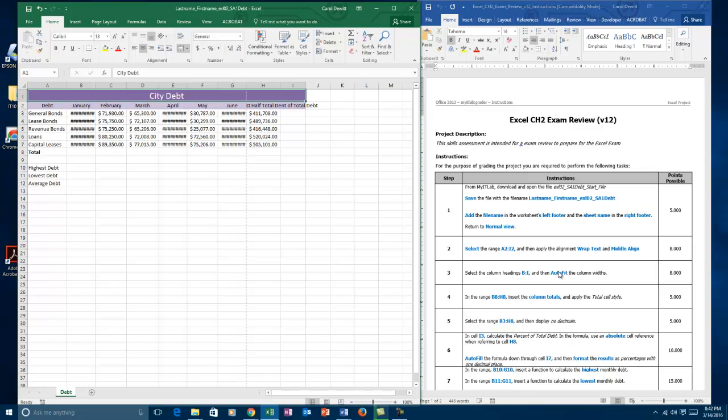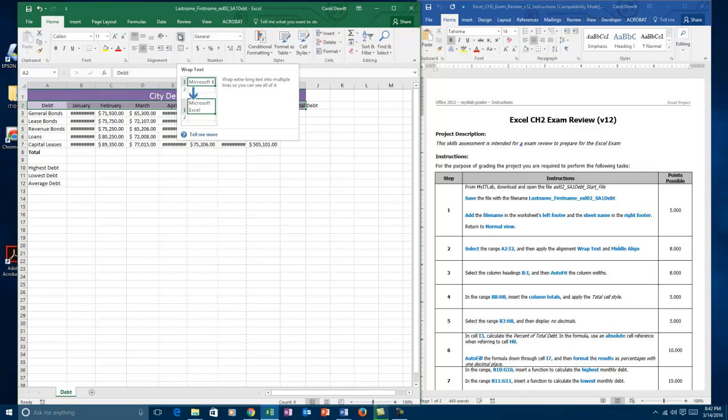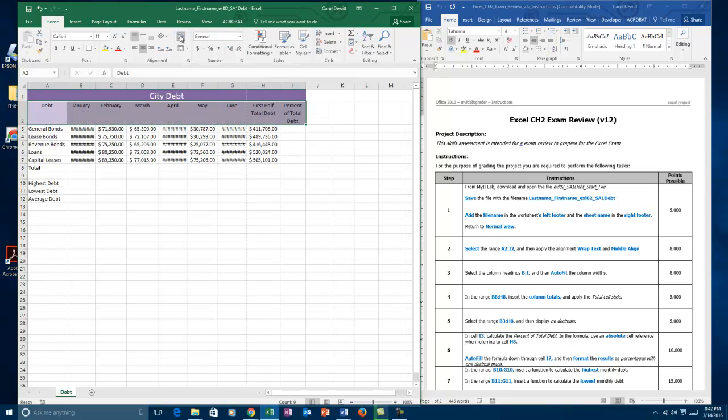Next, we want to go to number 2, and we are going to select all the headings, A2 through I2. We want to wrap the text so that some of that text will come down to the next line within the cell. Wrap Text is in the Alignment group on the Home tab. Click it. And then we want to middle align the text in the cell, which is vertically instead of horizontally. The Middle Align button is right above your Center button in the Alignment group on the Home tab.